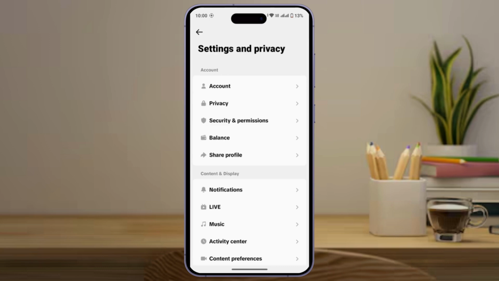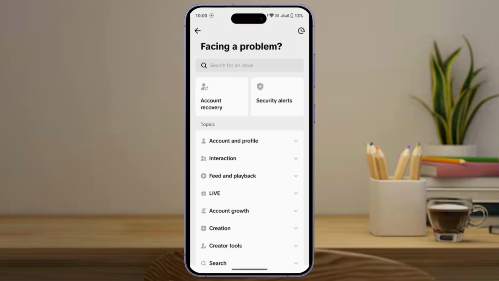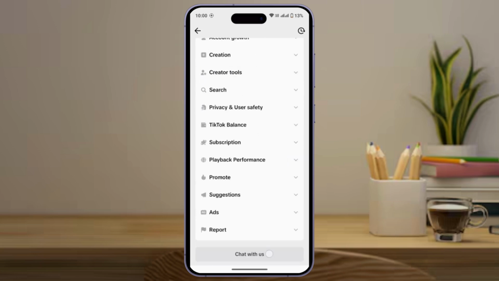Once you get into settings and privacy, scroll down and then under the support and about section, tap on report a problem. After you wait for a while, again scroll down and then tap on chat with us.